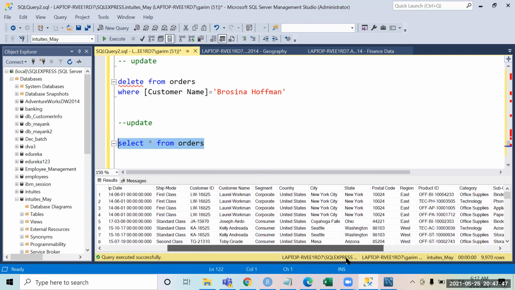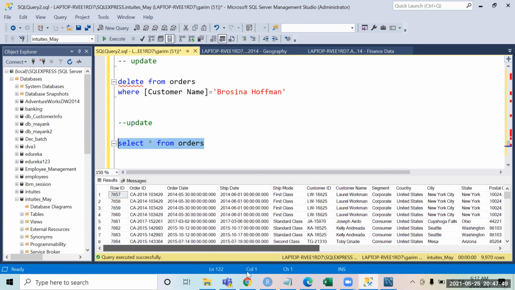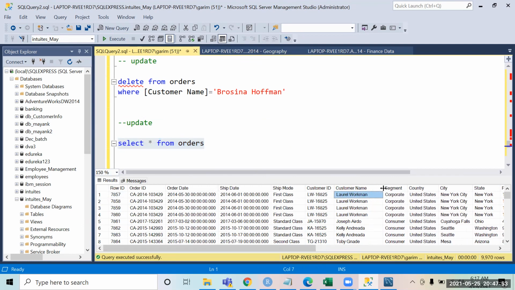now suppose I realize that this customer name, Laurel Workman, some spellings were wrong, right? Suppose he comes back to me and says, my name is Laurel Workman. So there are some wrong spellings that you have written over here. It was not E, it was A. Just a small example. So you will now have to update his name, correct?